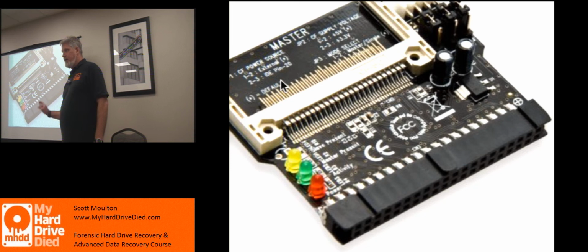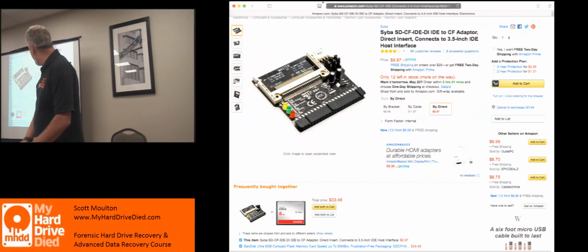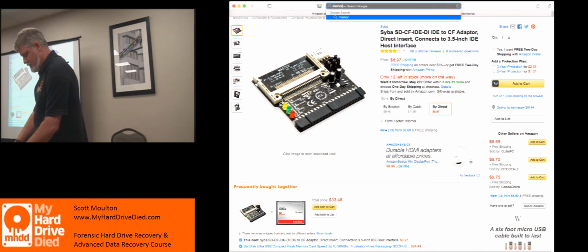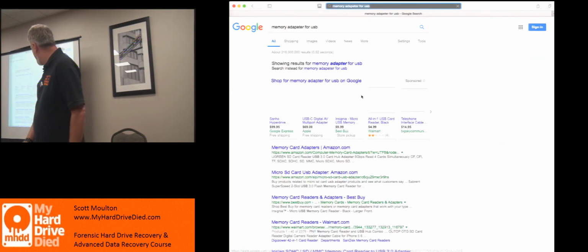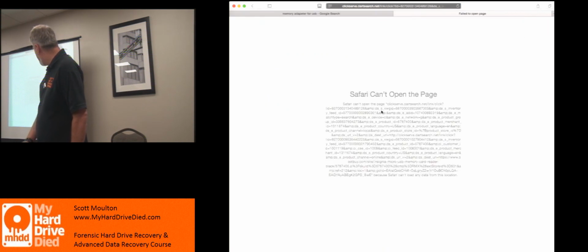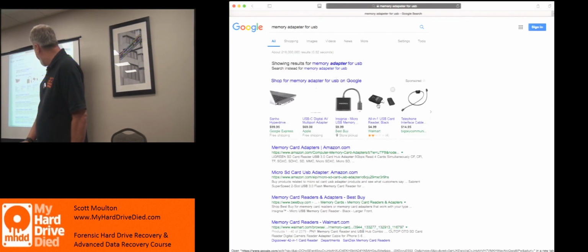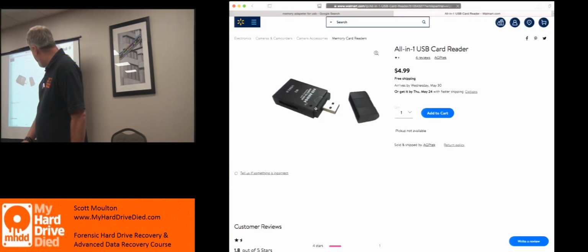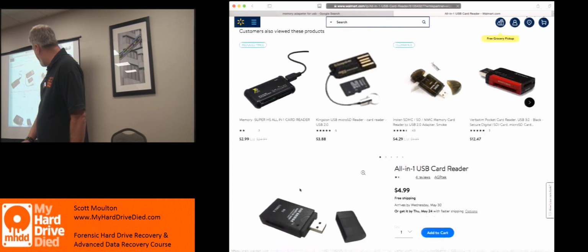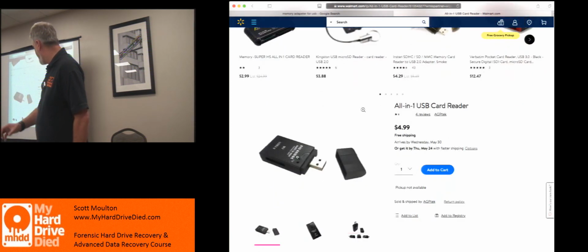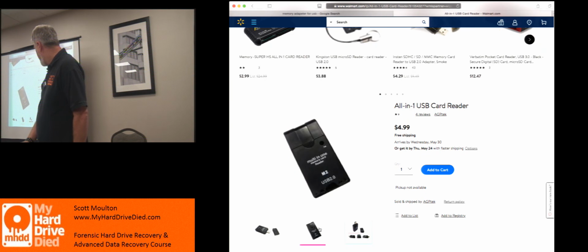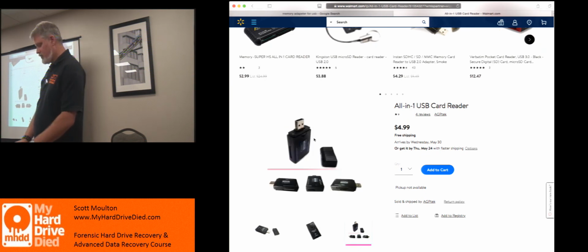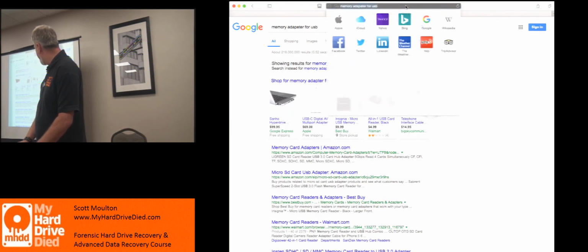That is not converting to IDE. That's going out the normal way. But when you buy those memory adapters that look like this, there'll be a whole bunch that have a multi-adapter, and one of them will be CF on some of them. You'll have multi-adapter plugins. You can't see that very well, but you get the point, right? All of those, even the ones that go to IDE, are not for IDE.